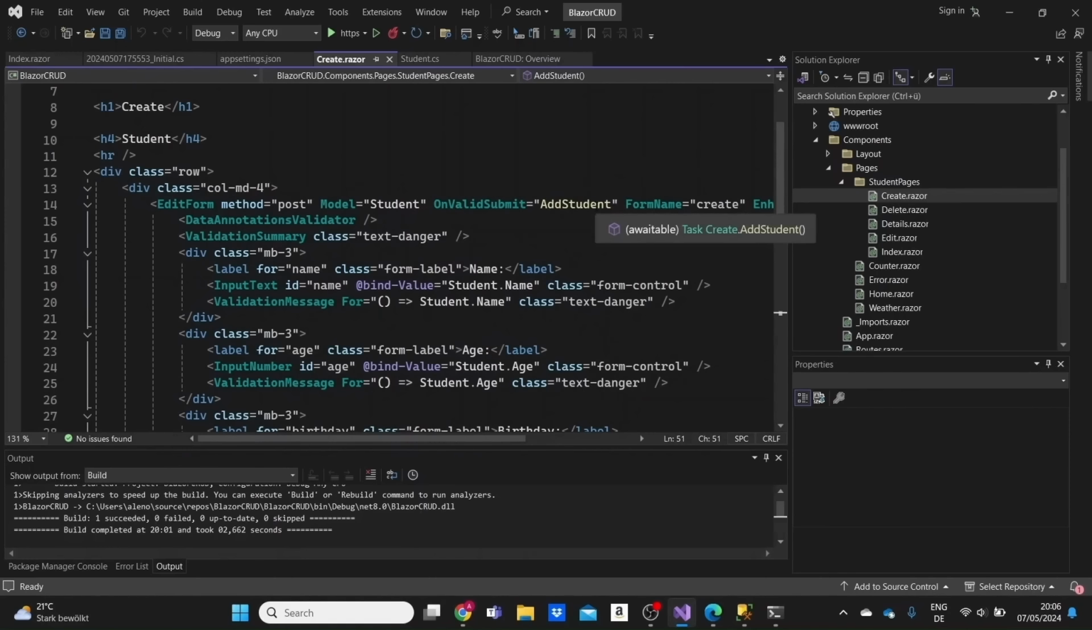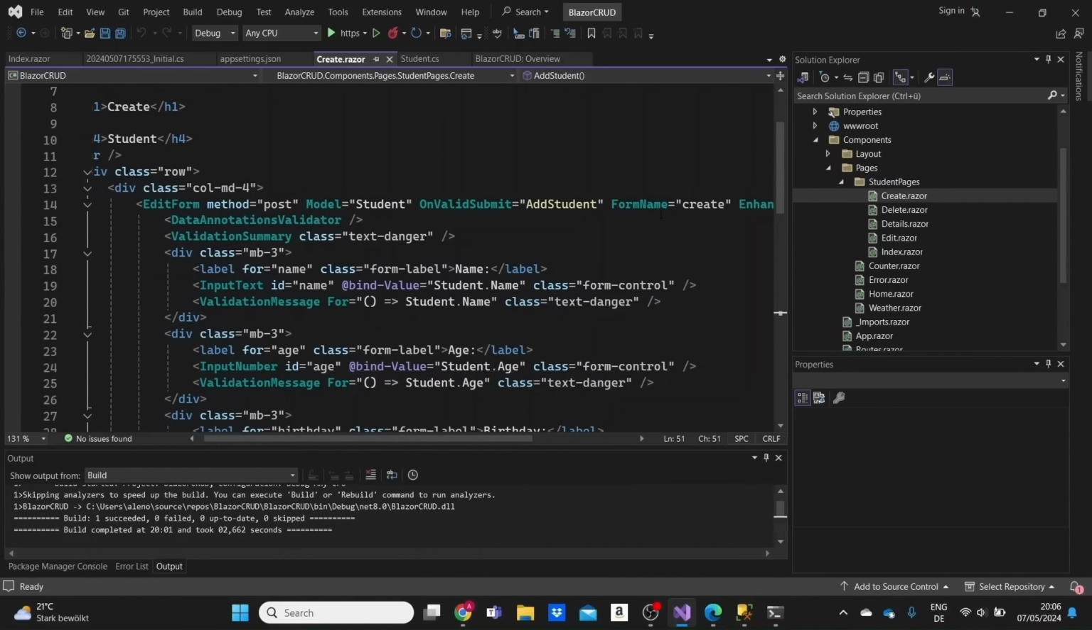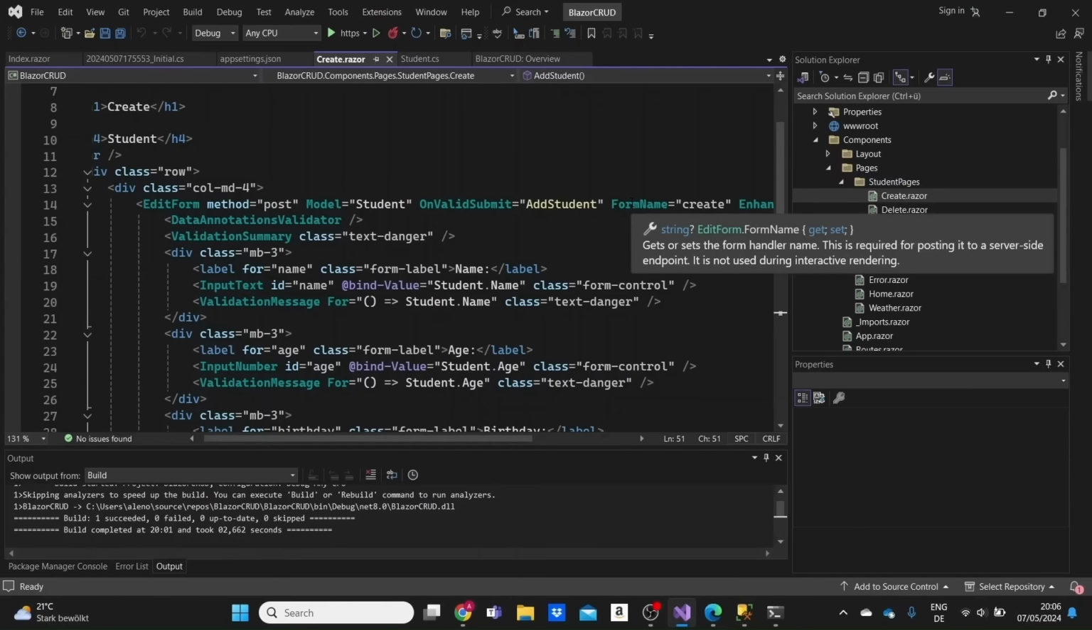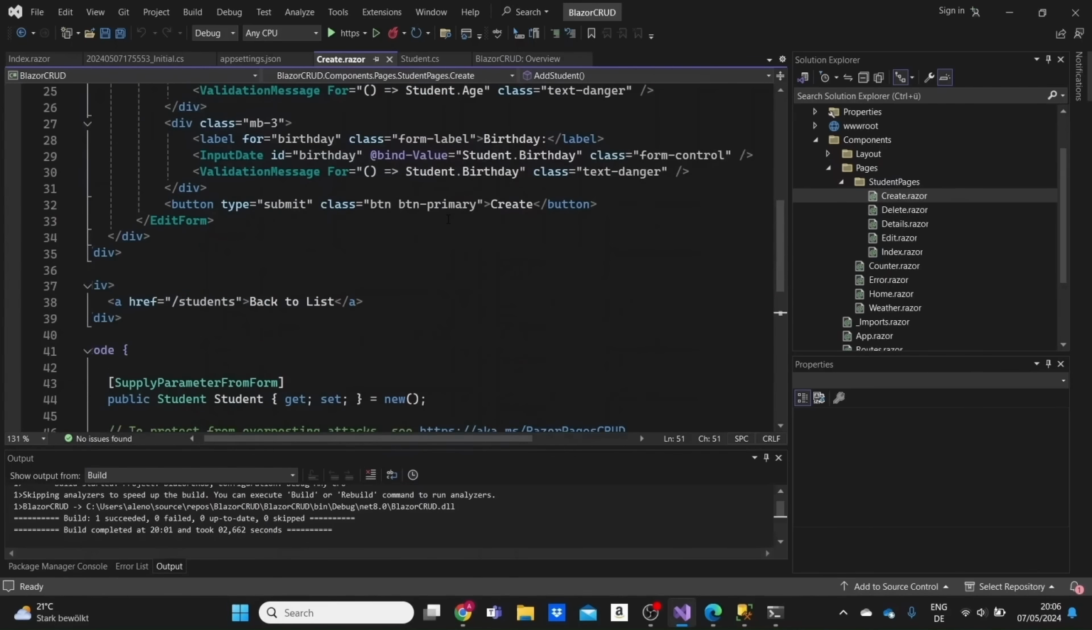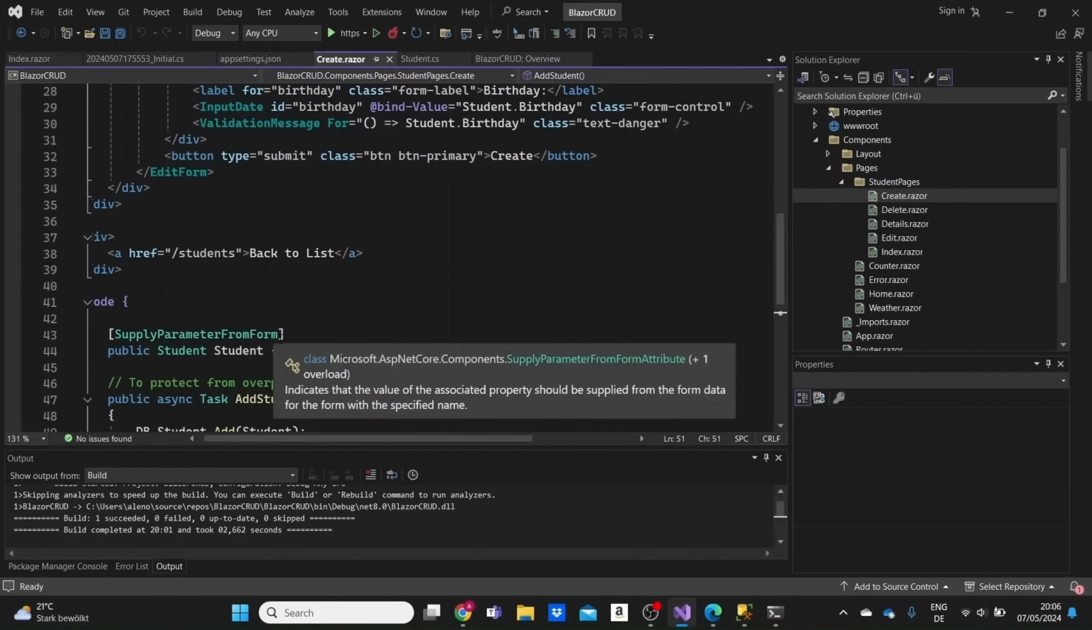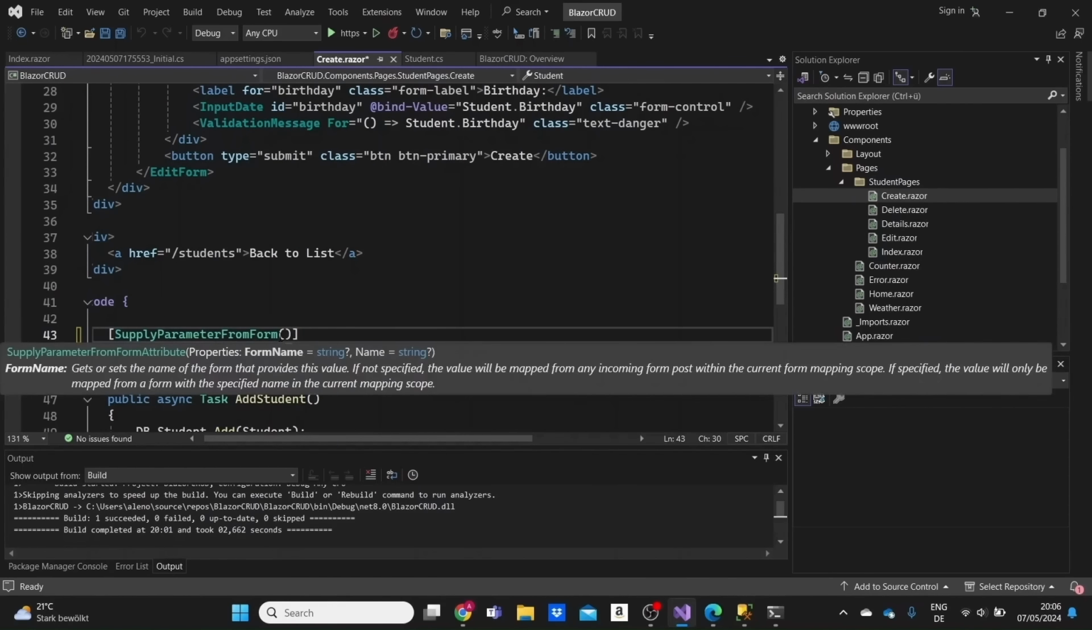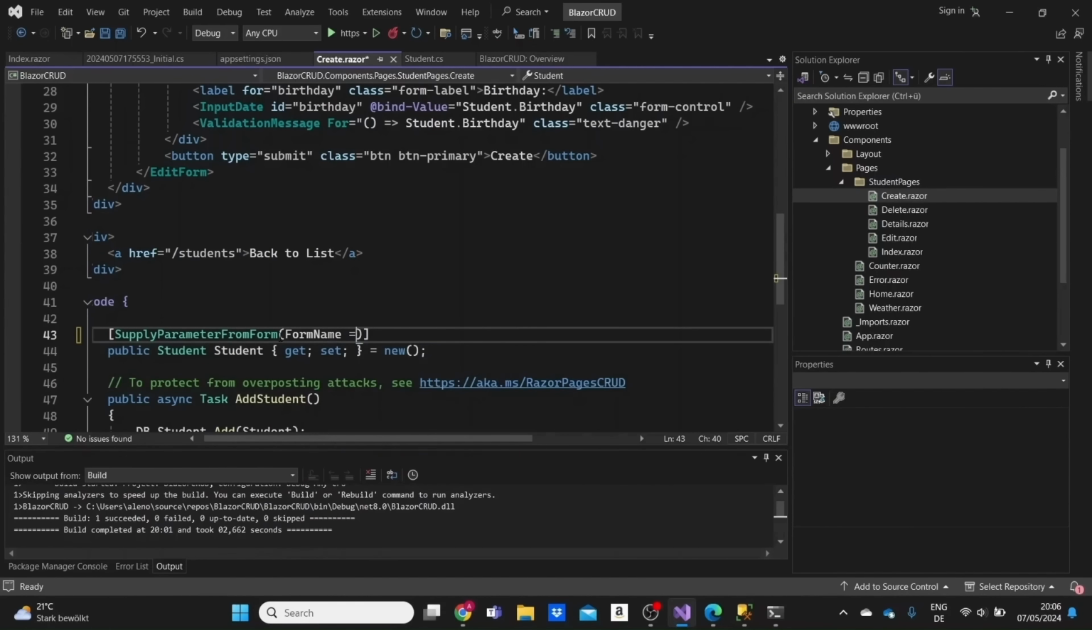One last thing is the form name was specified to create here using this form name attribute, and this is necessary in cases that we have multiple forms in our page, and when we have a property below here, we can specify the form name inside this property so that the data of each specific form will be bound to the correct property. In our case, we do not need this because we only have one form, but if we would need to, we could use it.